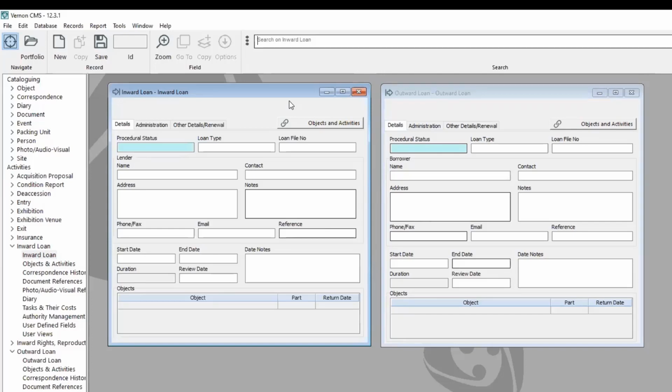So this is one of the most popular parts, because it gives you the ability to list, hey, we're proposing this loan, or this loan is currently happening, or this is an old loan. The details of the lender or the borrower, when does it start and end? When is it going to be reviewed? Because you might decide to extend your loans.